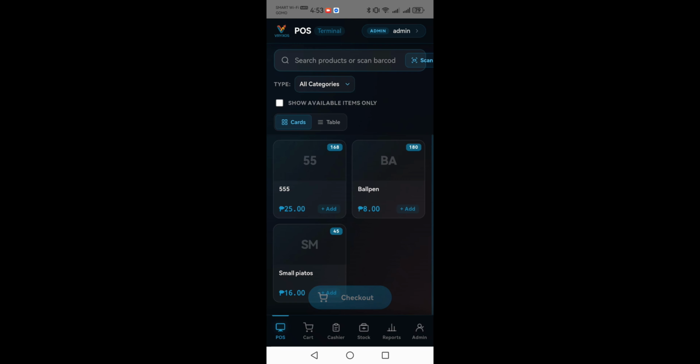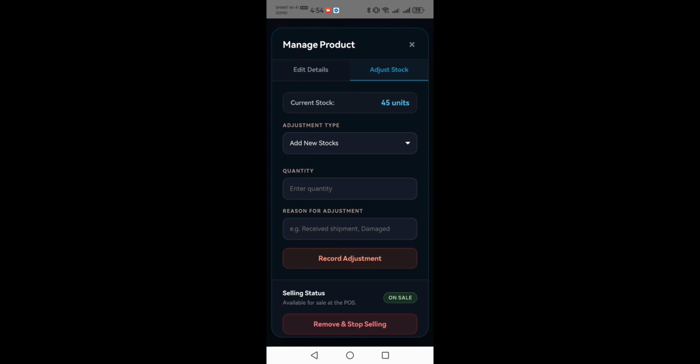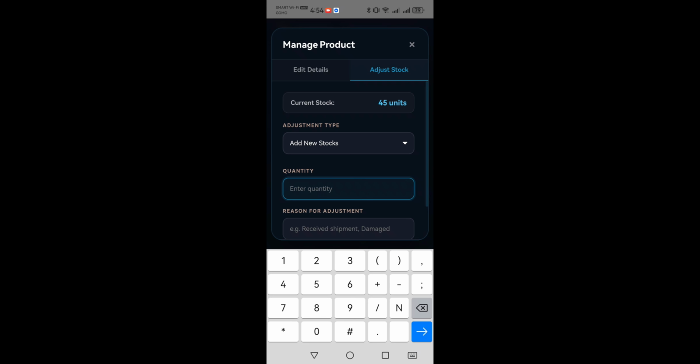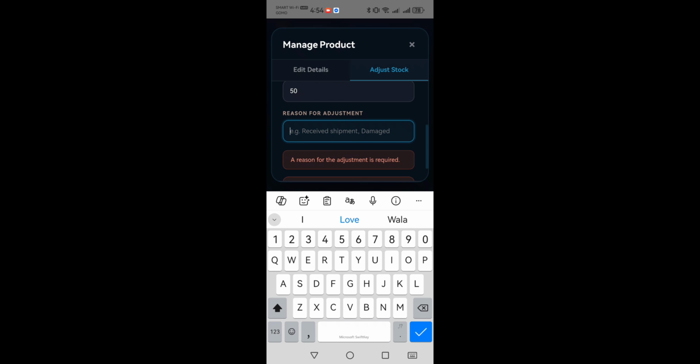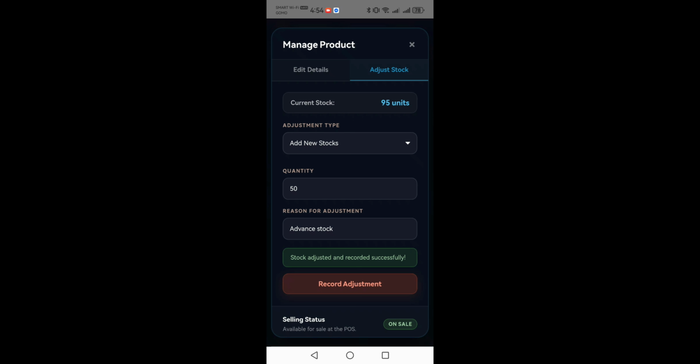Now, adding stocks. Again, go to stock icon. Let's add stocks. Look for small Piatos and touch or click Manage button. Then go to Adjust Stock. At Adjustment Type, choose Add New Stocks. I added 50 stocks in quantity and typed Advanced Stock in Reason for Adjustment. Then click or touch Record Adjustment button. Now open POS terminal.